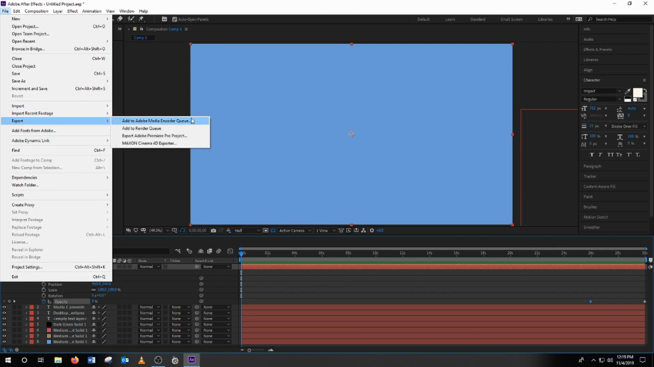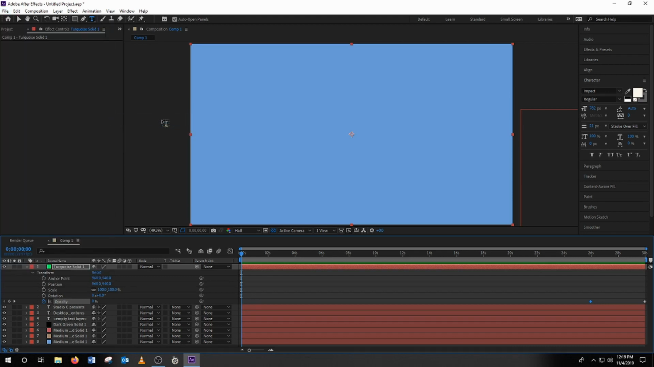And there's a couple of ways you can export. If you export to render queue, just be ready to have a lot. If you want to do lossless, I would just do it directly to render queue. But let's go to the media encoder queue. And this usually takes just a few minutes.